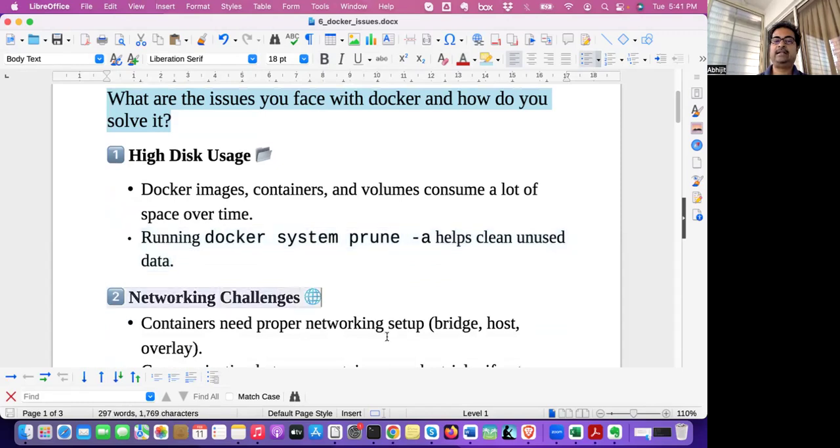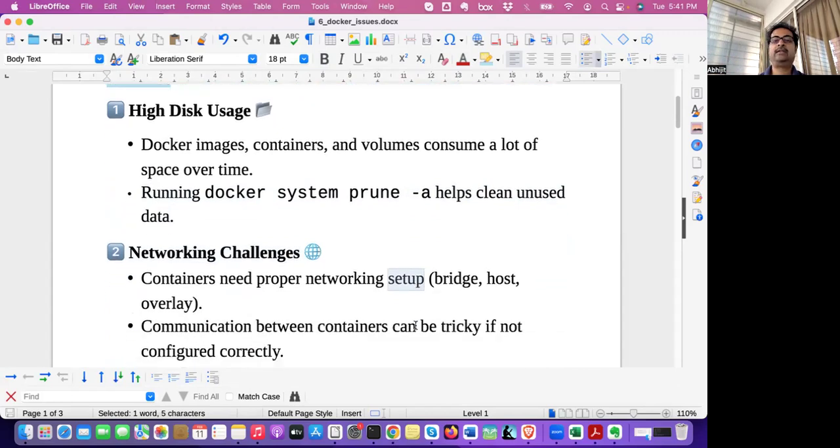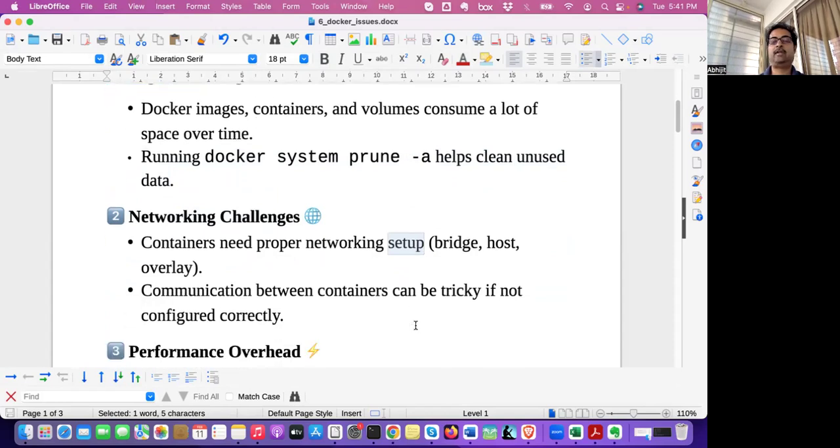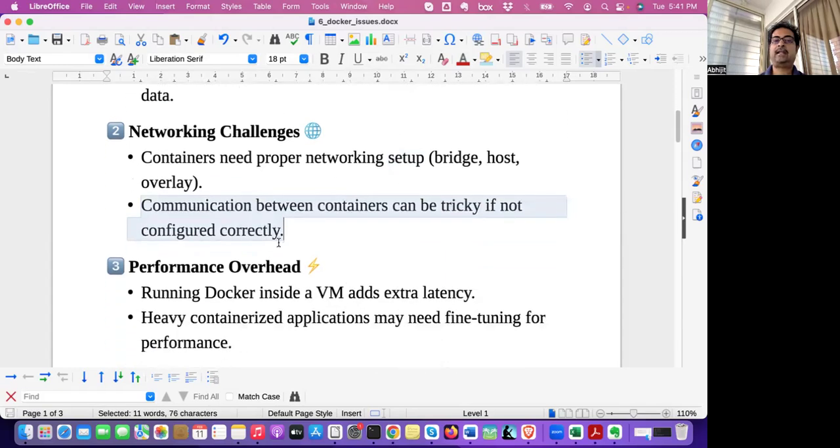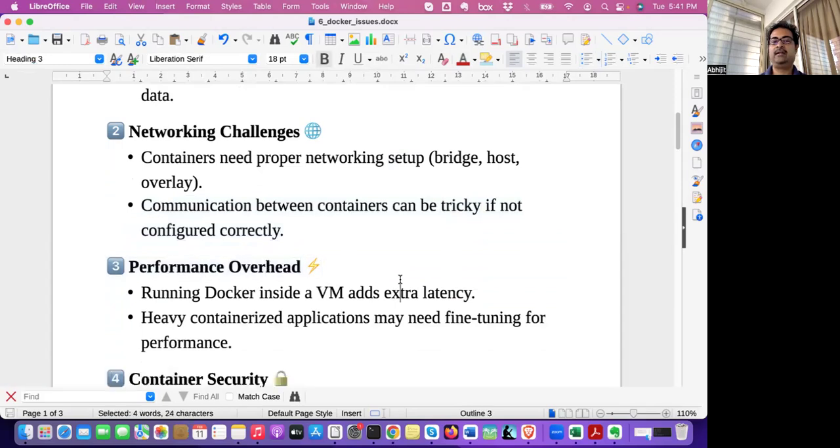Networking is another challenge, where multiple containers are not able to talk to each other. For that, you need to set up proper networking, like bridge, host, overlay, whichever type of networking you want to use. We need to set it up properly, and sometimes it can be a bit tricky to configure correctly. Another issue could be performance overhead. Sometimes it might be running very slowly, or there is some memory issue. For that, you need to fine tune the container application.